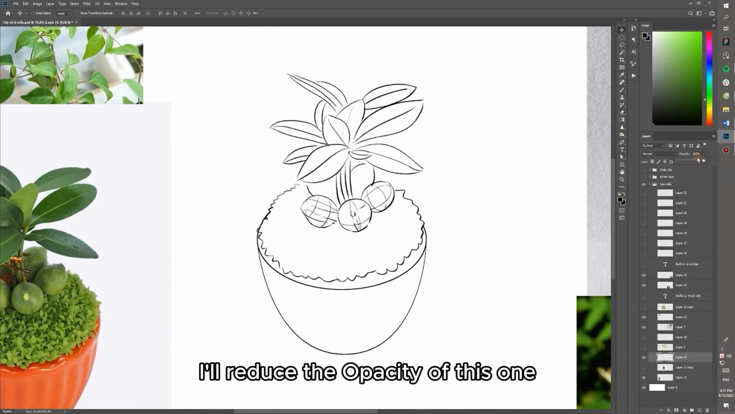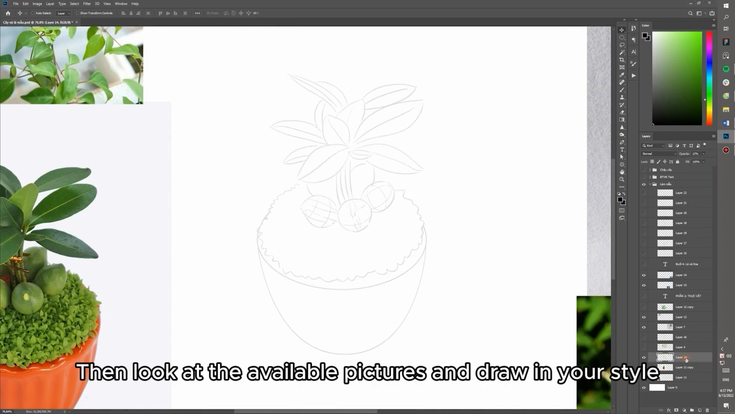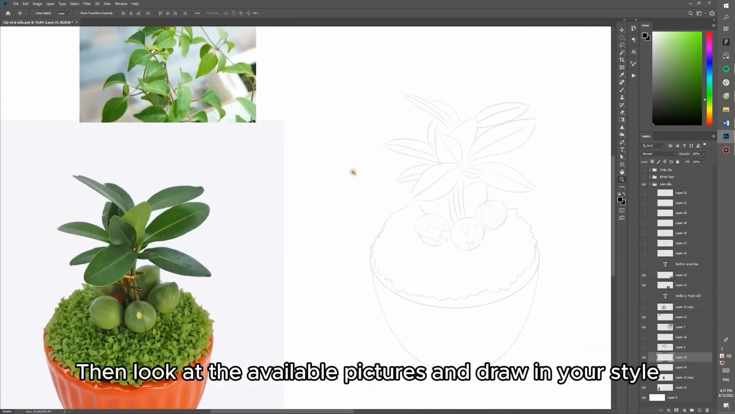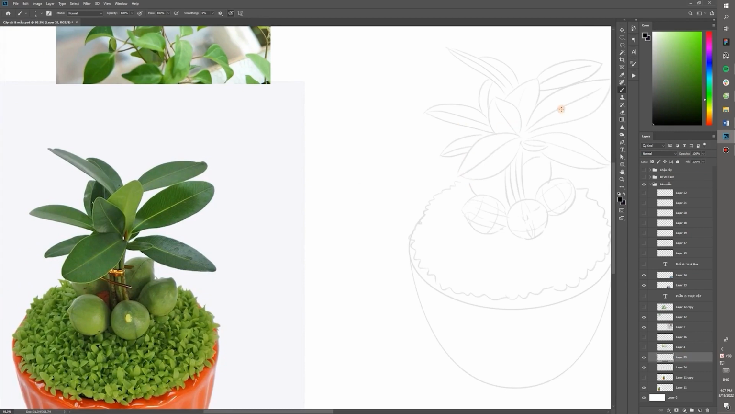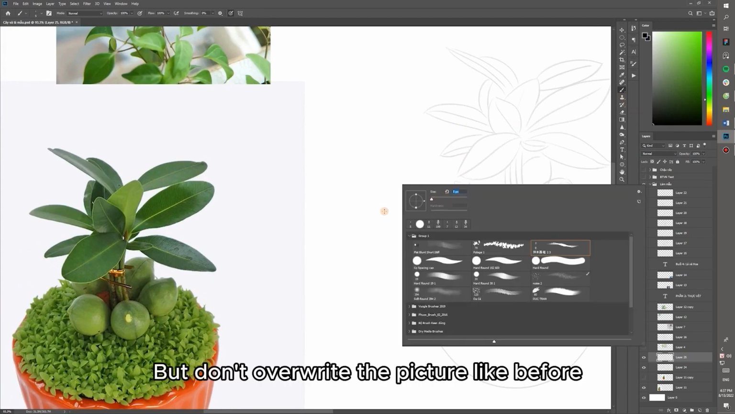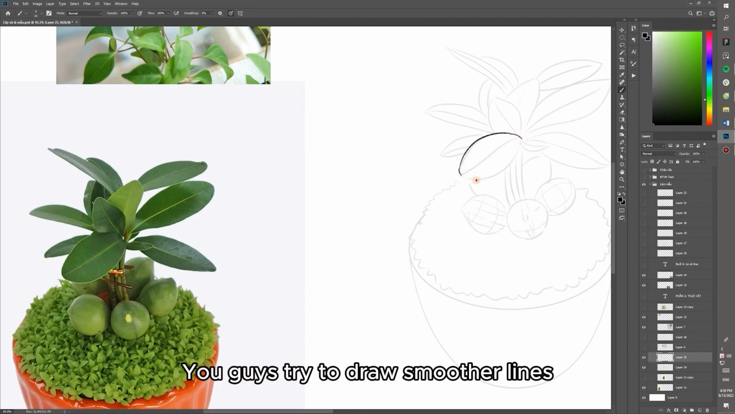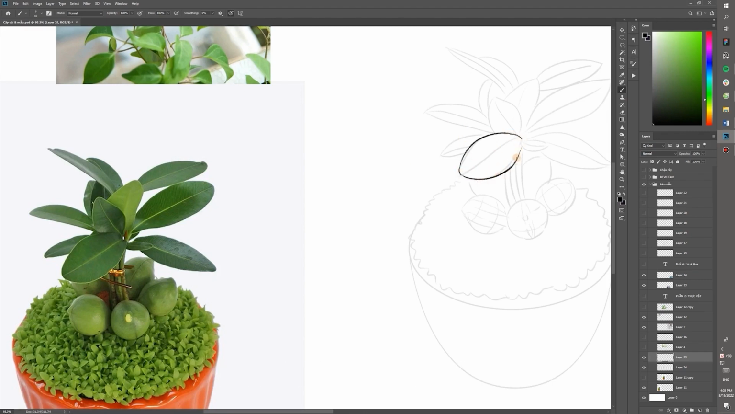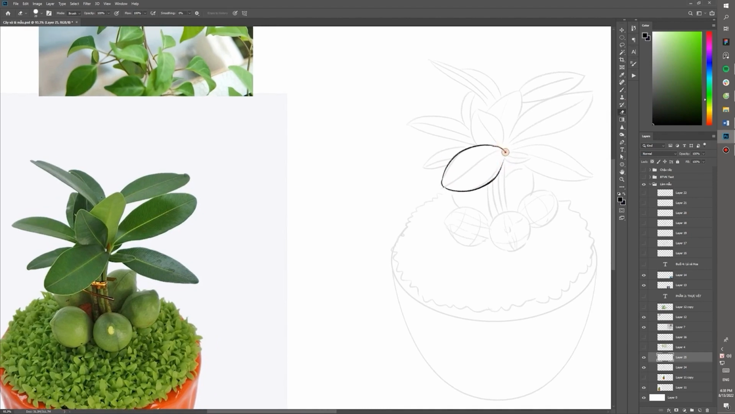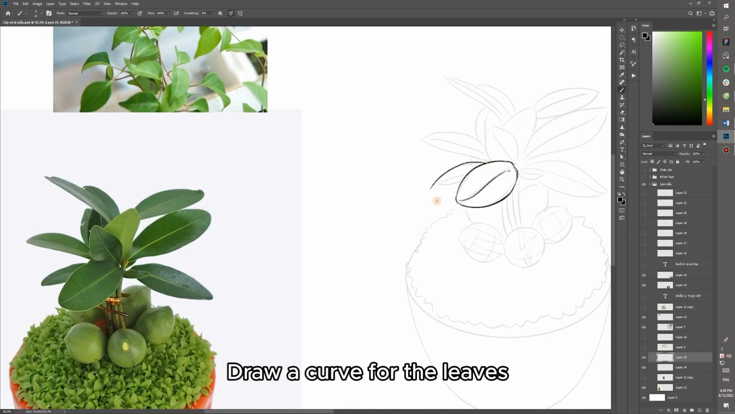I'll reduce the opacity of this one. Then look at the available pictures and draw it in your style. But don't overwrite the picture like before. This time we already have the structure. We can draw confidently. You guys try to draw smoother lines. This place has one fold. Draw a curve for the leaves.